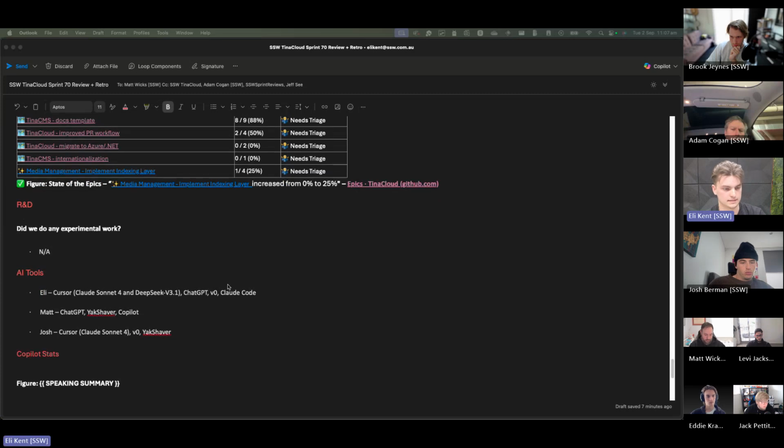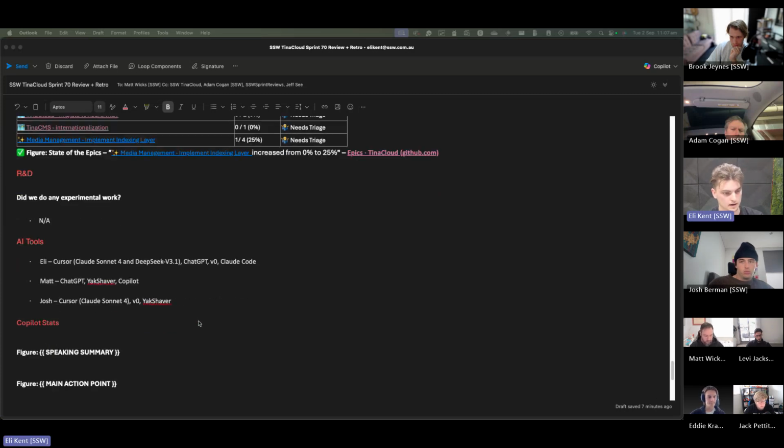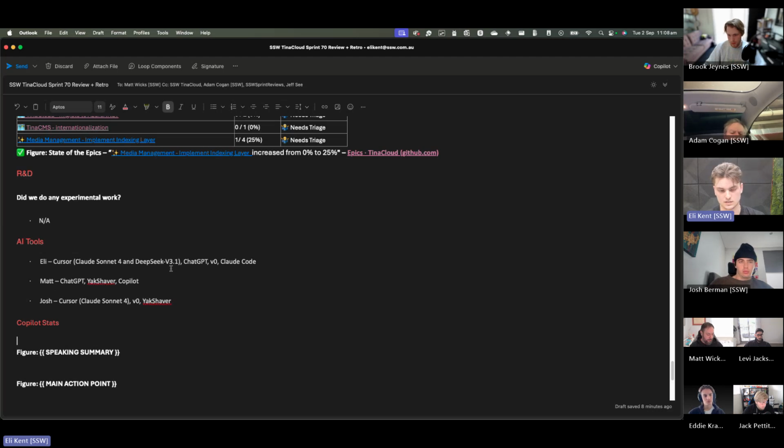For our R&D, we didn't have any experimental work. And our AI tools, myself, I was using Cursor with Claude Sonnet 4 and DeepSeek v3.1, which I did try out for a little bit, but I didn't find it was any better than Claude Sonnet 4. And I used ChatGPT v0, and I started using Claude Code for a bit, but honestly, I didn't find it too great. I much prefer Cursor.